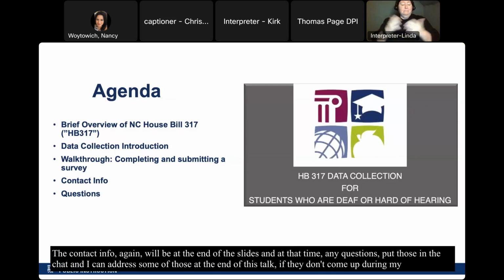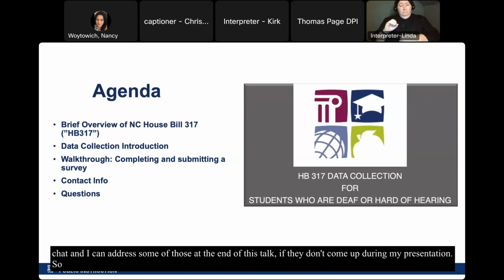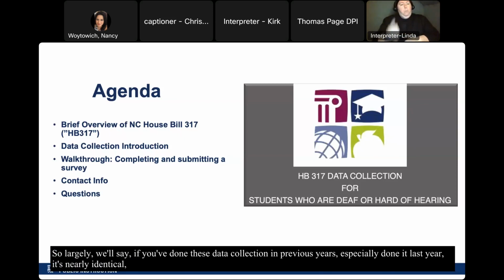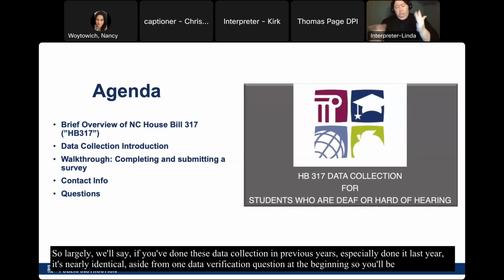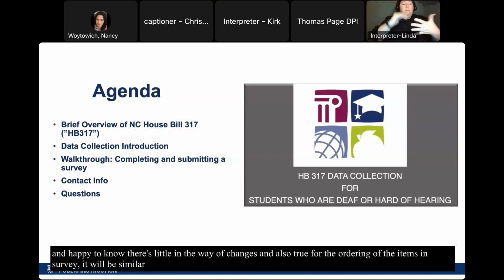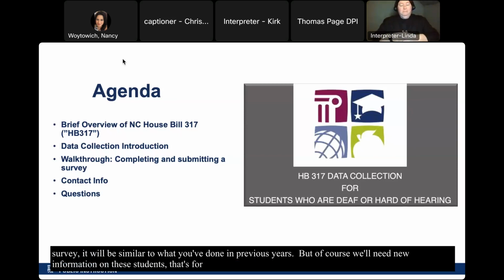So largely, I will say if you've done these data collections in previous years, especially if you've done it last year, it's nearly identical aside from one data verification question at the beginning. So you'll be in good hands and happy to know that there's little in the way of changes, and that is also true for the ordering of the items in the survey. So it would be very similar to what you've done in previous years. But of course, we'll need new information on these students. So that's where you get to add the new info, the new changes.